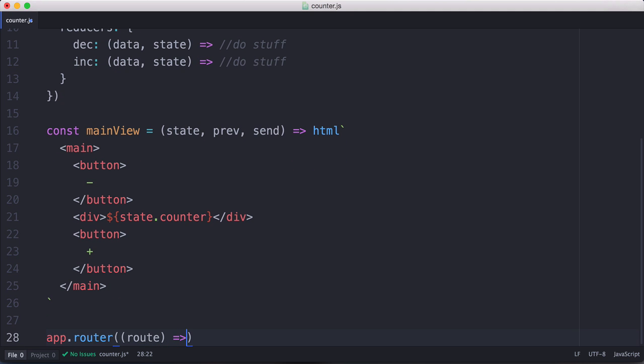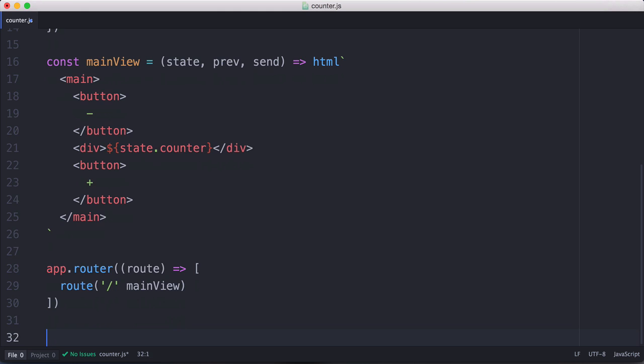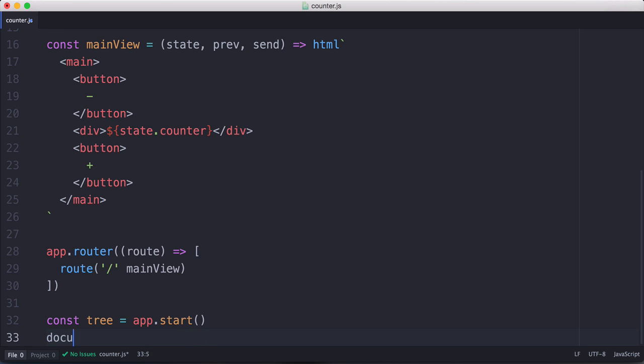We need to set up a router, and we just need one path that routes to our main view. Finally, let's render our app. We can create a const called tree, and it will hold the return value from app.start. Let's append our tree to the document body.